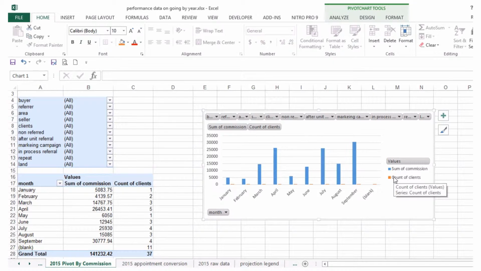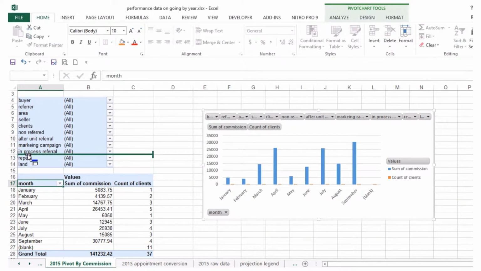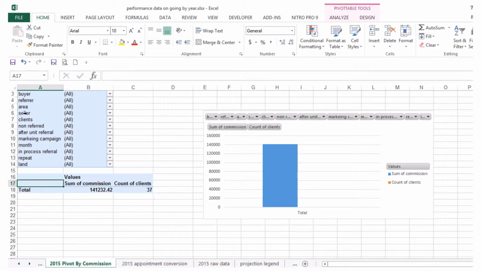Count of clients doesn't turn out that well on the graph because the value range over here is by dollars, but it at least gives you the money here, and for the count of clients you have that over here. So that's what it would look like if you wanted to look at it by month. Let's look at another one.